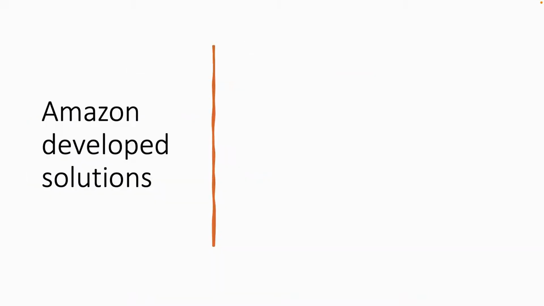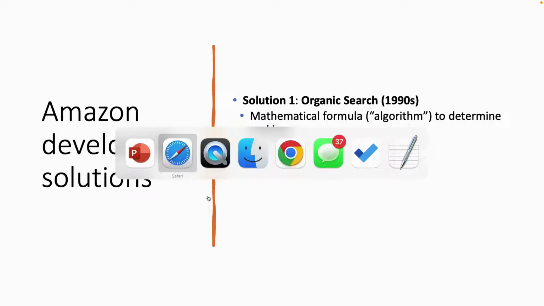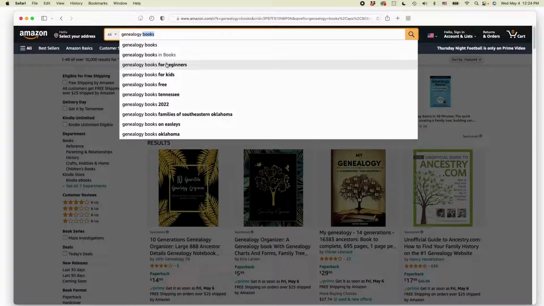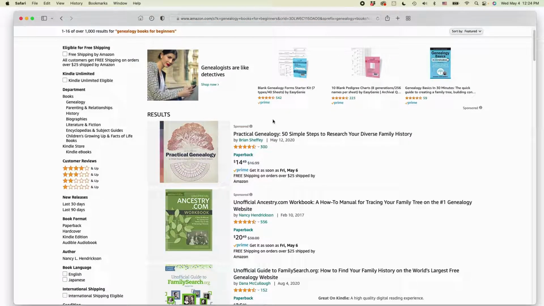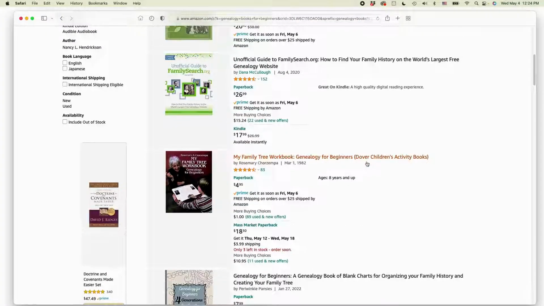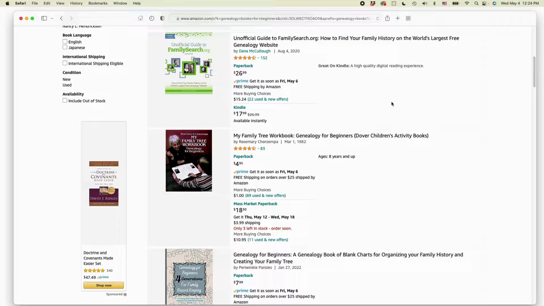So basically what Amazon did is they developed solutions. The one that everyone's familiar with is organic search, which started back in the 1990s. And basically Amazon uses a mathematical formula to determine what shows up where. So for instance, when I search Google Books for Beginners, just to be clear here, the top results are actually paid advertisements, but down here we start to get these organic results. So there's some sort of mathematical formula going on, some computer program that's determining that this particular book, Unofficial Guide to Family Search, is the one that shows up at the top of search results, not just for me, but for other people as well.